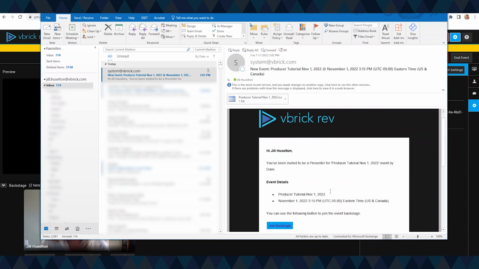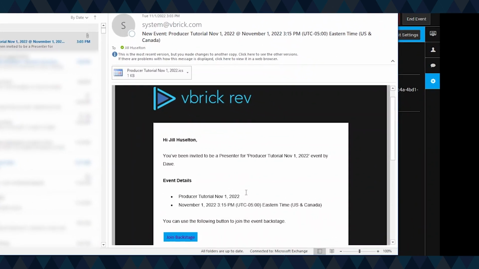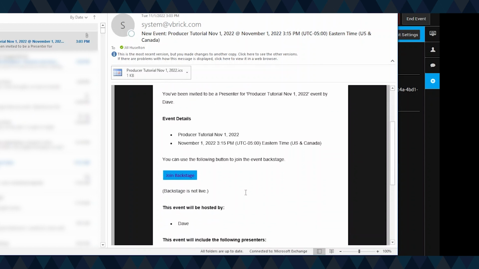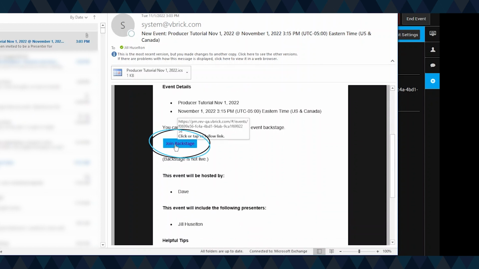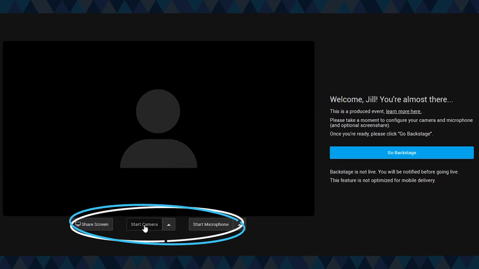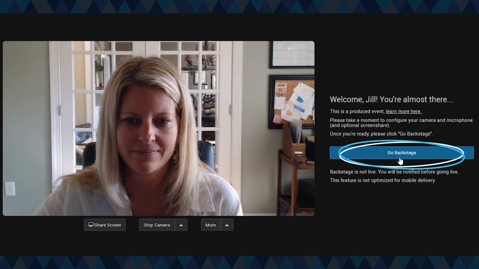Since Dave invited me to be a presenter for the event, I received an email with the event details. Here it tells me everything I need to know, including start time and a button to join the event. I'll click that now. Here, I'm going to set up my camera and audio and select Go Backstage.